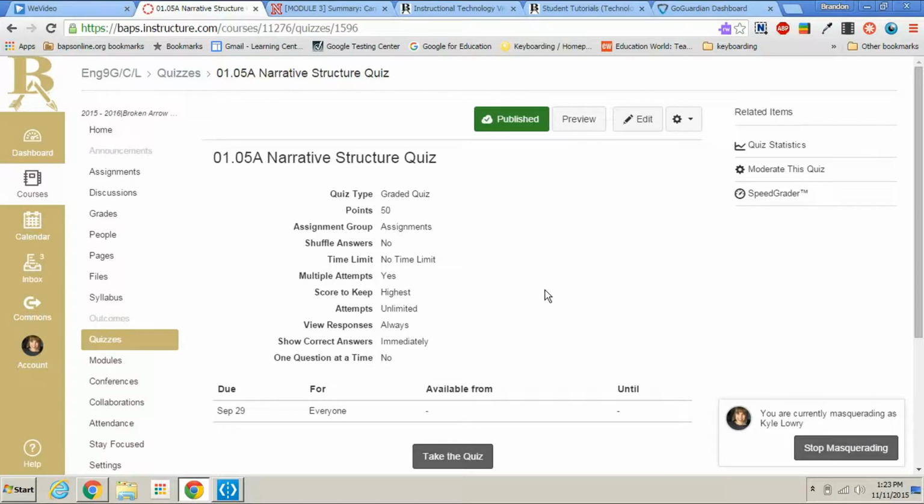Now, once you're in this menu here, over on the right side is where we want to look. You have three options: Quiz Statistics, Moderate this quiz, and Speed Grader. If you go to Speed Grader, this is where you can see each student's quiz, what they answered on each question, and it's also where you can grade open response questions.